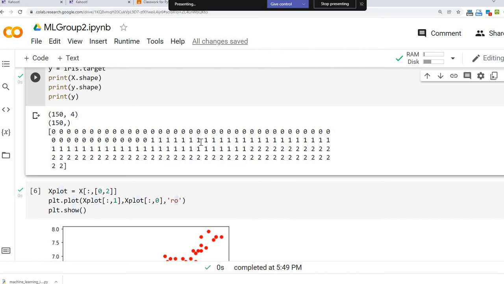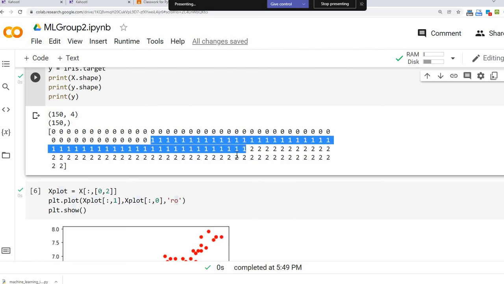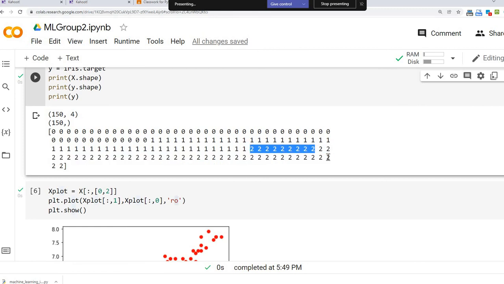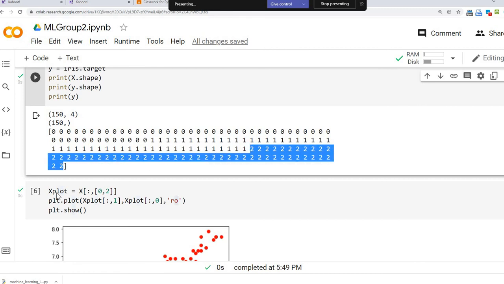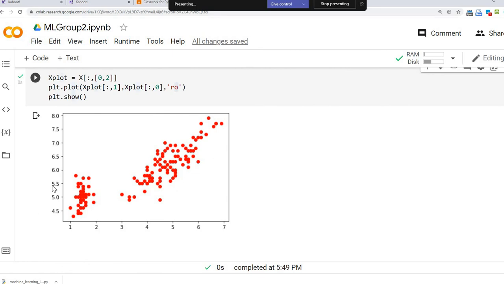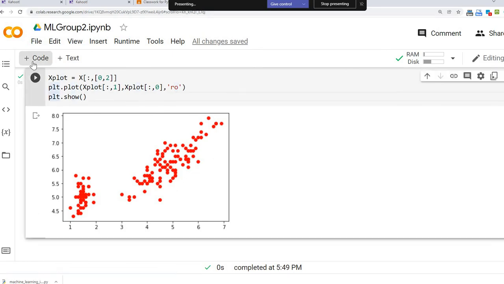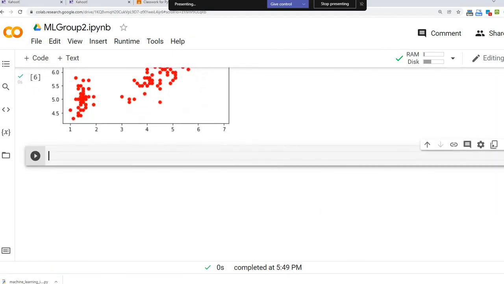Then my target value should be 1 for the second class. Then my target value should be 2 for the third class, right? So let me show you how I'm going to do this. When you are plotting, you are not going to plot everything, right? Earlier we used to say x and y.